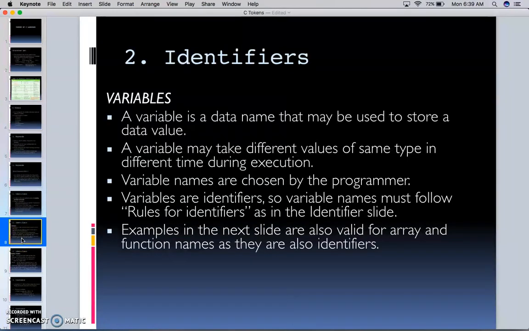Then come to the variables. A variable is a data name that may be used to store a data value. A variable may take different values of the same type at different times during execution. Variable names are chosen by the programmer, and variables are identifiers. So variable names must follow the rules for identifiers as in the identifier slide. Examples in the next slide are also valid for array and function names as they are also identifiers.